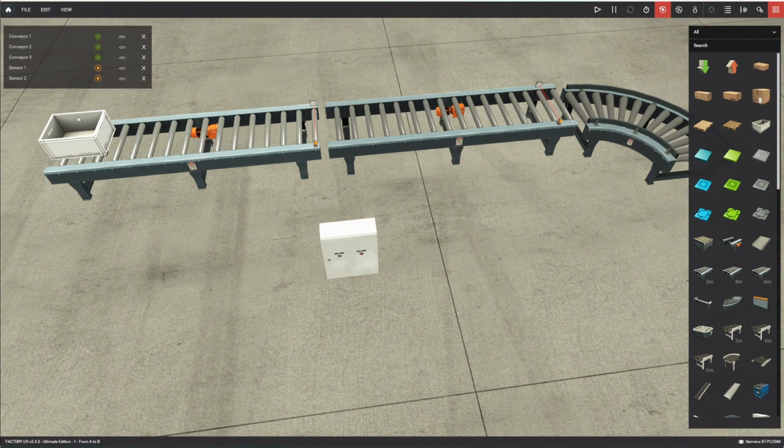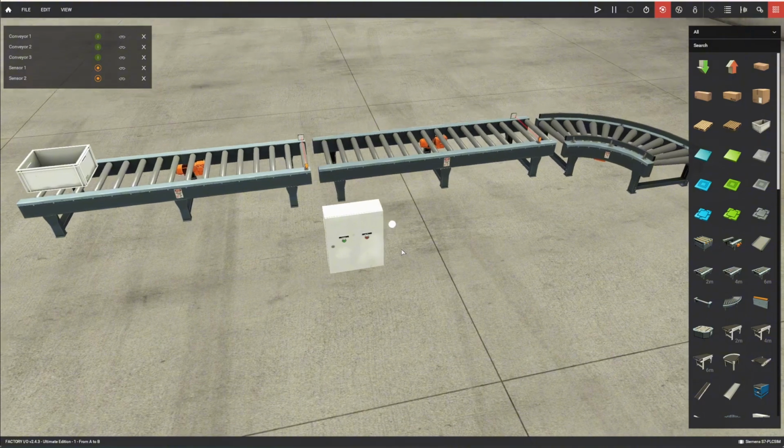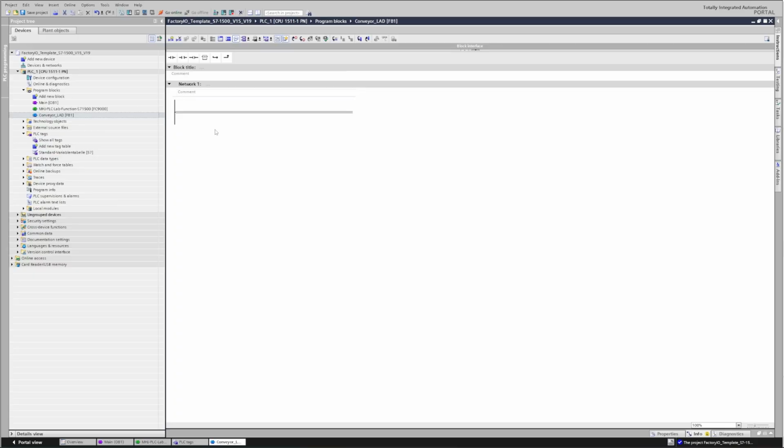So when you press start, this box starts running on this conveyor. And then when it reaches this sensor, the second conveyor starts running. And then when the box reaches this second sensor, then the third conveyor starts running. Yeah, it's just a basic and really simple logic. It's just to get started with Factory I/O and TIA Portal.